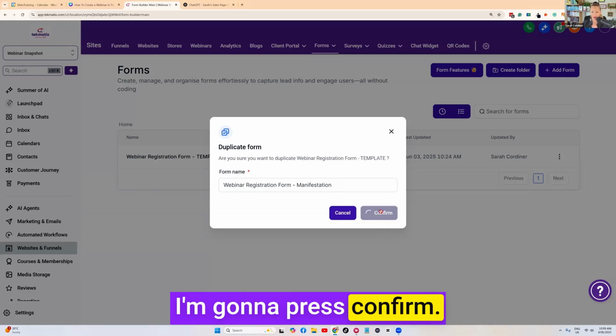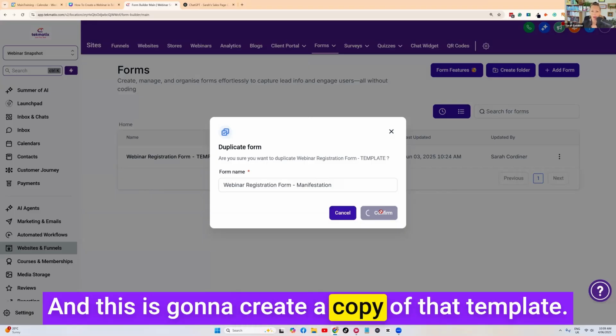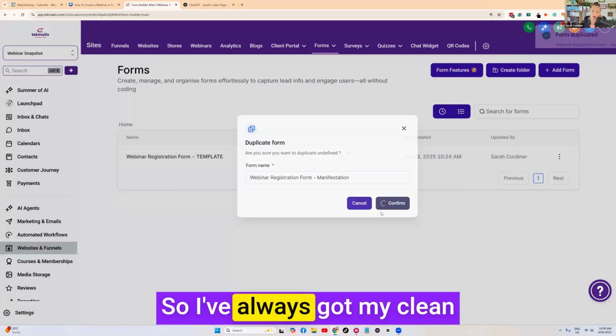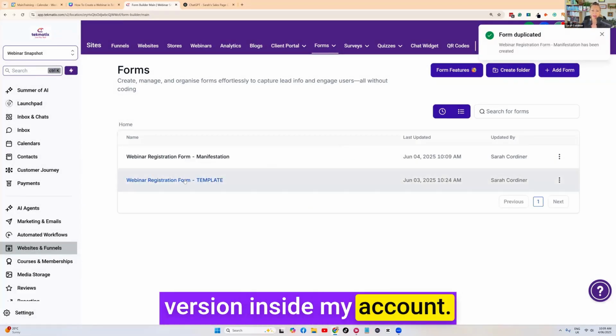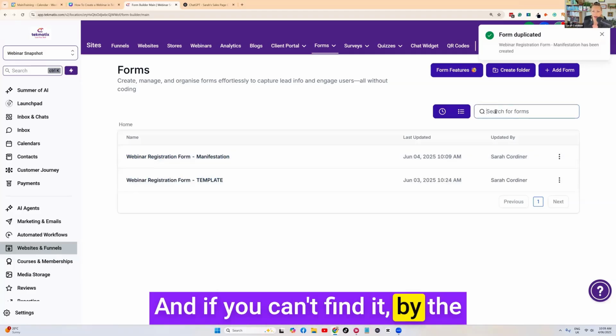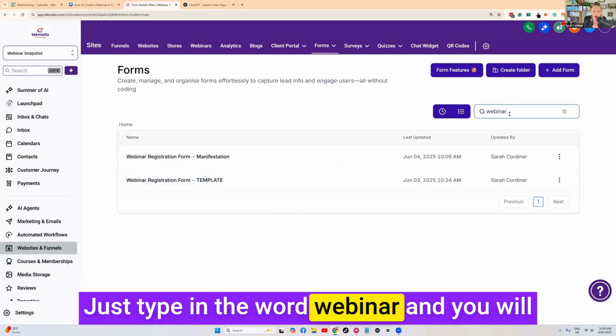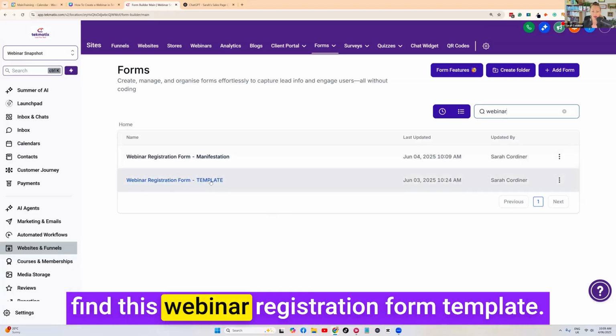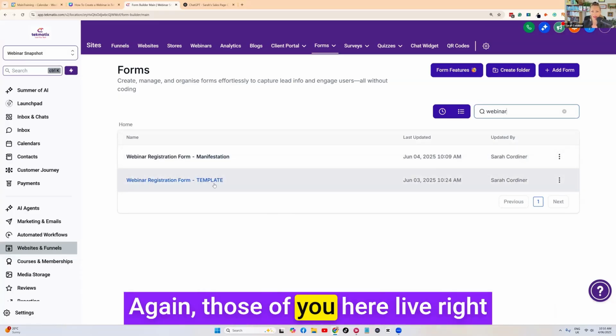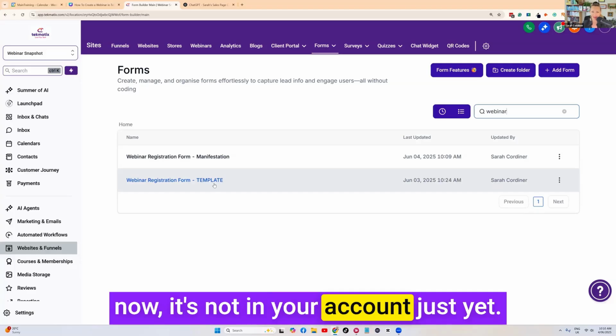I'm going to press confirm, and this is going to create a copy of that template. So I've always got my clean version inside my account. And if you can't find it, by the way, use search forms up here. Just type in the word webinar and you will find this webinar registration form template. Again, those of you here live right now, it's not in your account just yet.